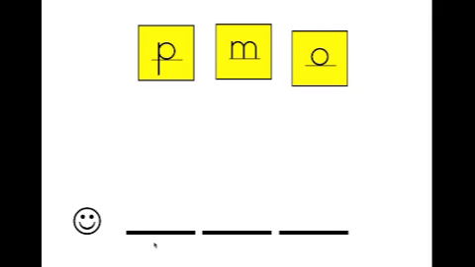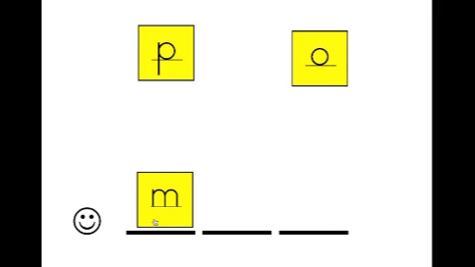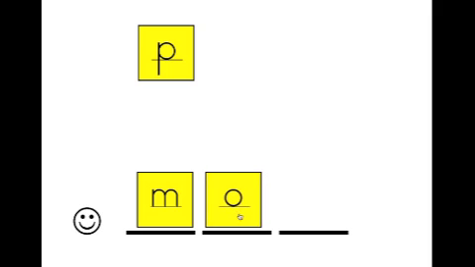What's the first sound you hear in mop? What's the next sound you hear in mop? What's the last sound you hear in mop?